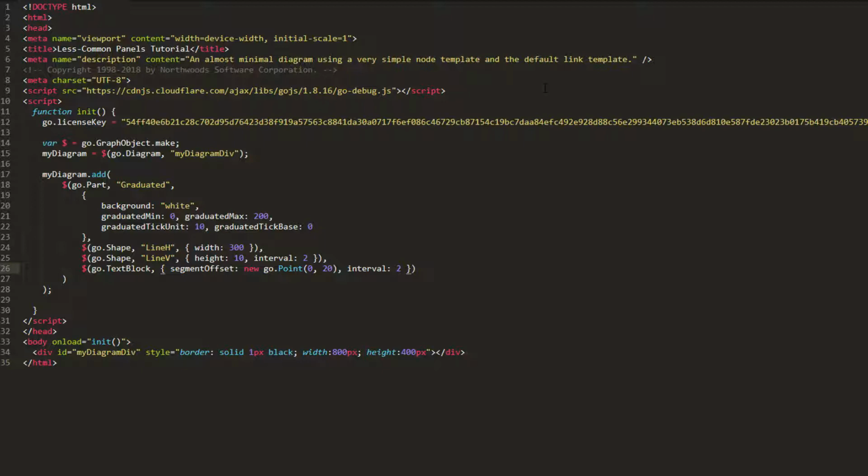We're going to add another text block soon, so let's change the look of this one. Set its stroke property to blue, and give it a bit of a smaller font. We'll also make these ticks closer to the scale. Change the segmentOffset property to a new go.Point value of 0,10. Reload the page. We see the text for these ticks is small, blue, and close to the scale.